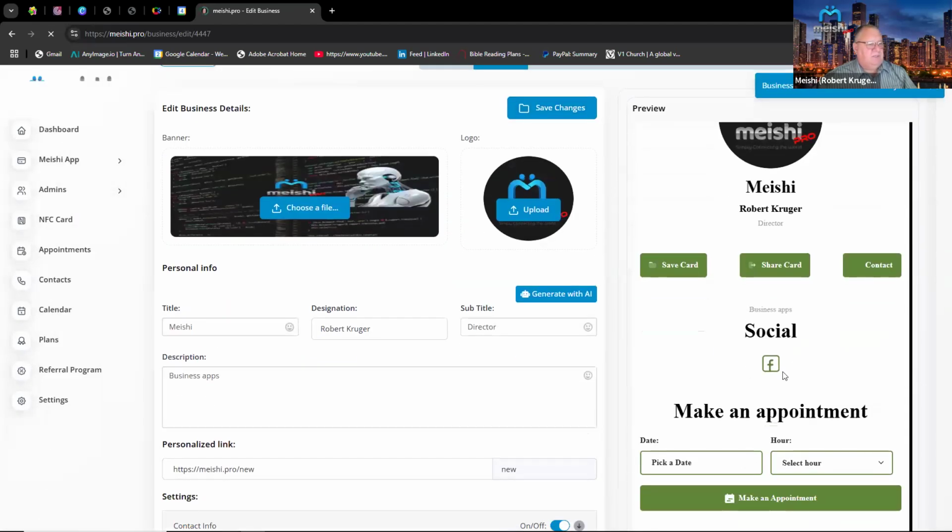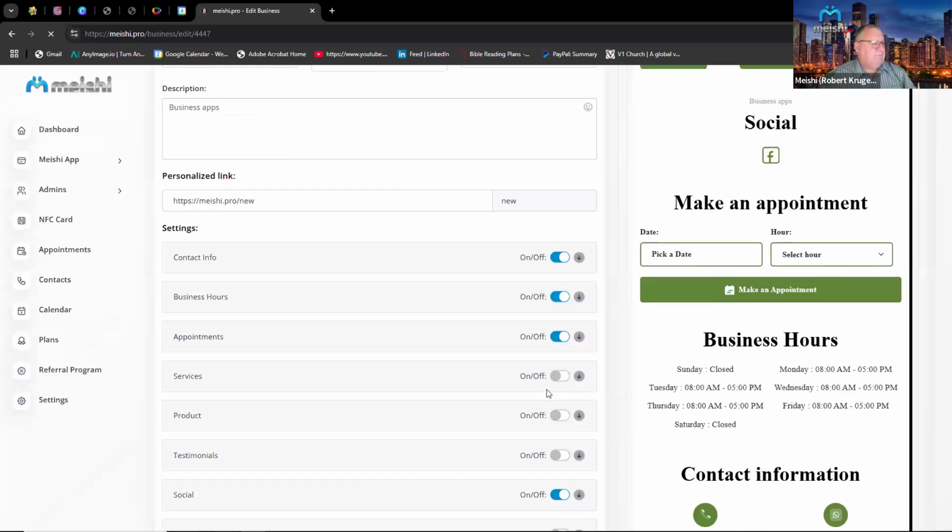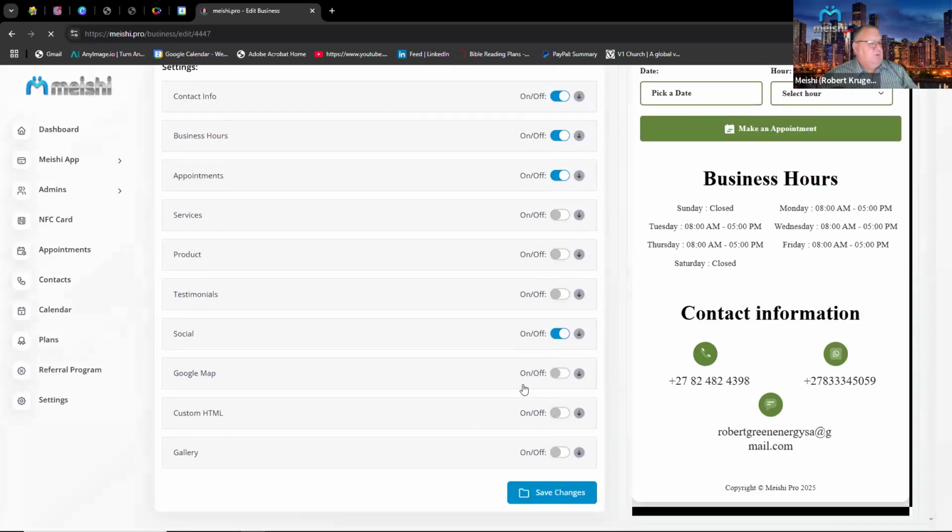So if I look at the card now, and I go down, you'll see under social, there's the F for Facebook. And all the others that you can put in there. You can put your WhatsApp, you can put all those types of things in there. Then we go to Google Maps.